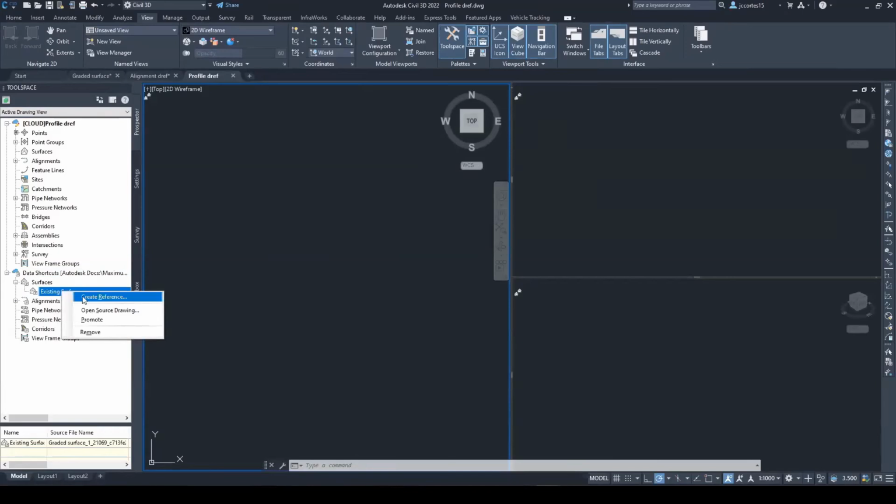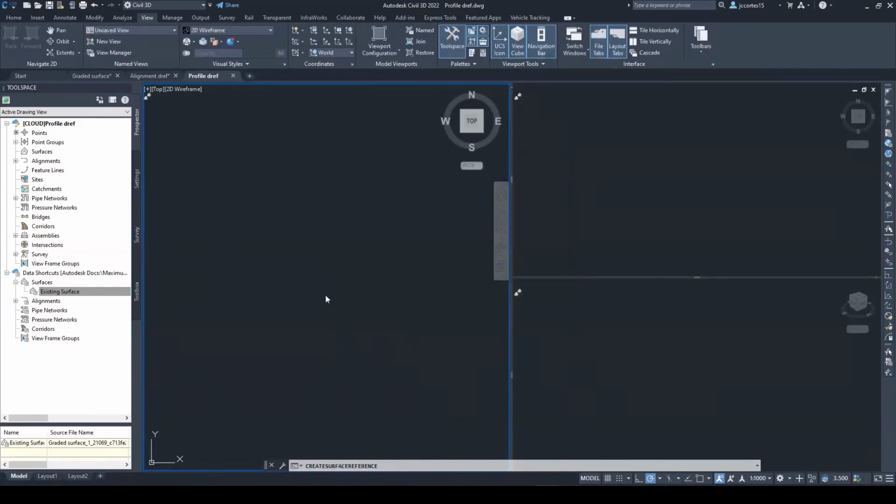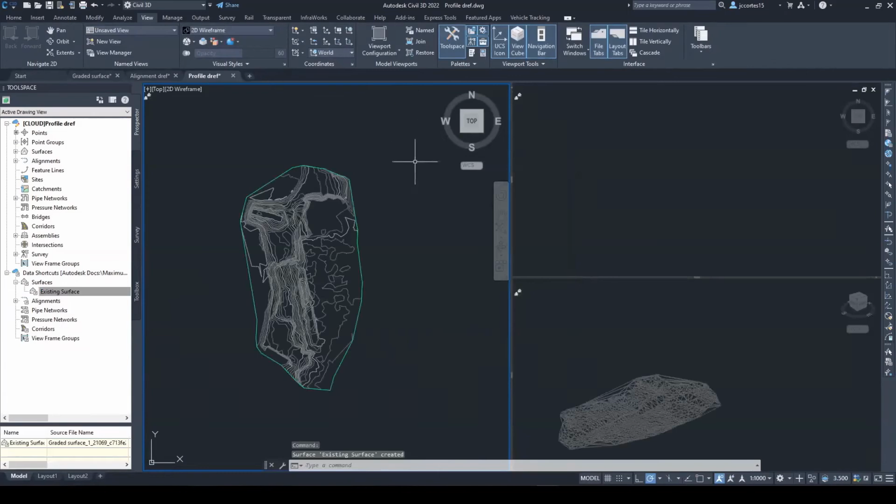As you can see here, I already have the existing surface under data shortcuts. I'm just going to create this as a reference and edit a few properties here, like the style. I'm going to set it to 1 meter and 5 meters background, and set the render material to by block. Click OK. And now you can see the exact surface that we have in the graded surface file.